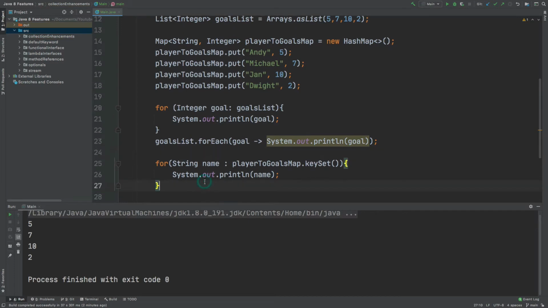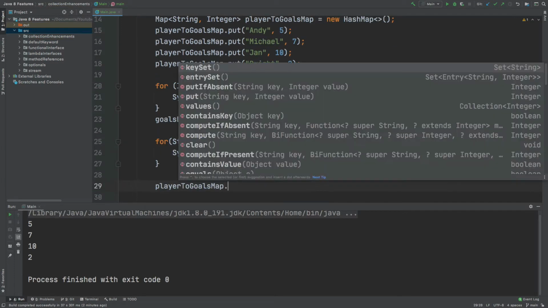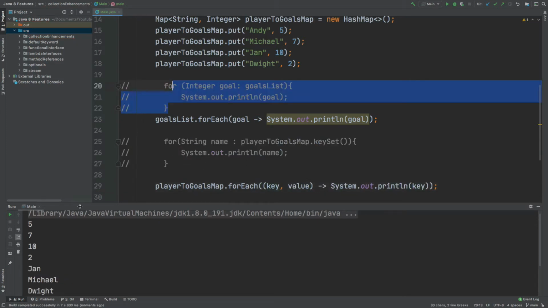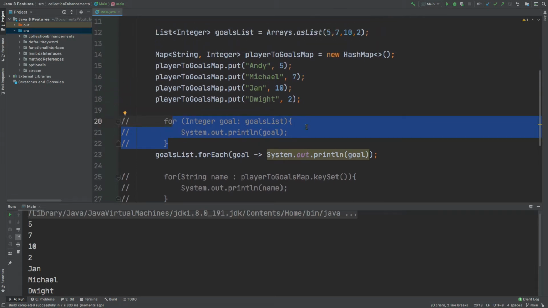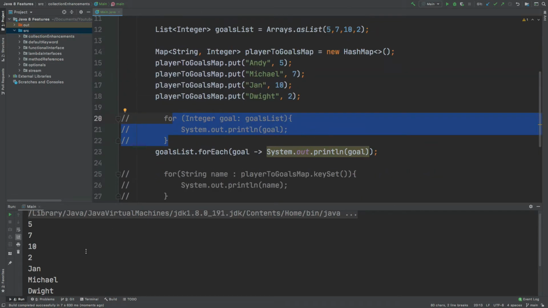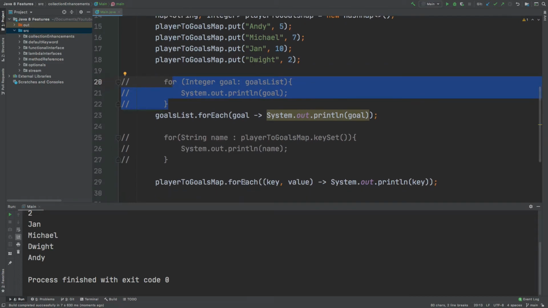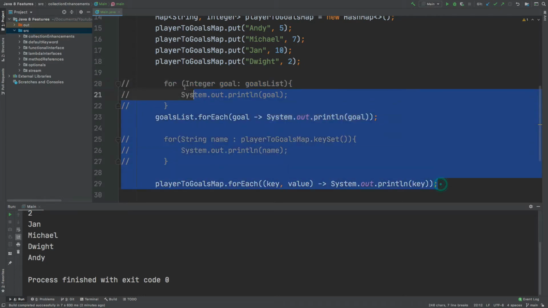The same with below, we could do player to goals map dot forEach, and then we would pass in a BiConsumer, which takes in the key and the value, and we can just print out the key, which will represent the name. And we can now see 5, 7, 10, 2 being printed from the goals list. And then we also have Jan, Michael, Dwight and Andy, which are the names from our keys from the player to goals map. So this is the first enhancement, using forEach to replace an enhanced for loop. So if I just clear this up for the second part.